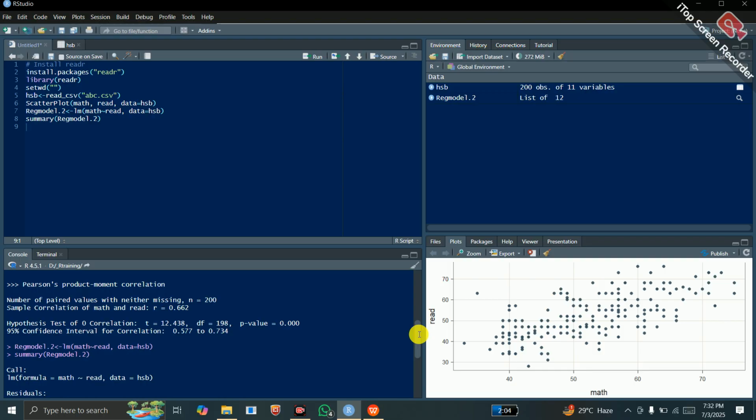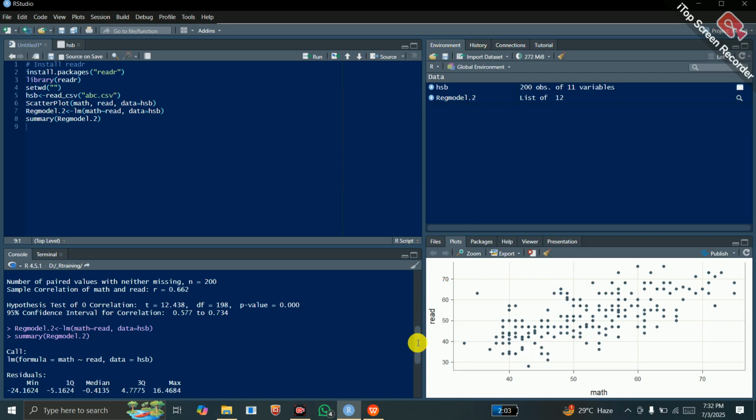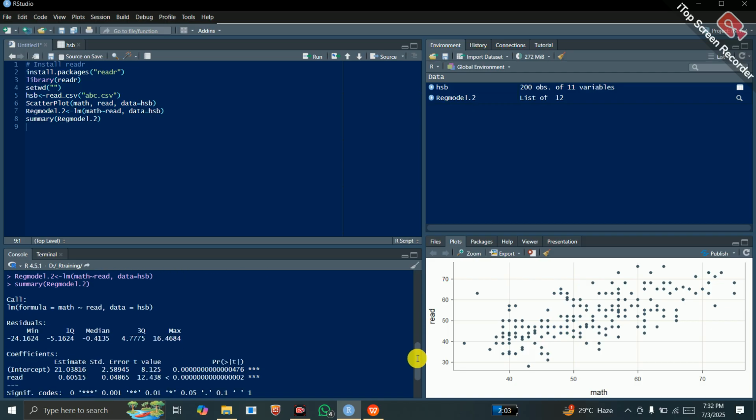After that, these are the residuals. This is the minimum of the residual. This is the first quartile, median, third quartile, and maximum. And after this, we have the estimated model.